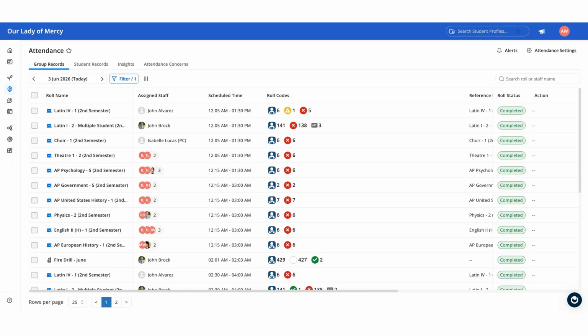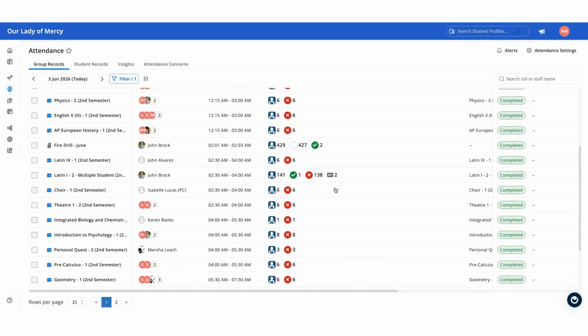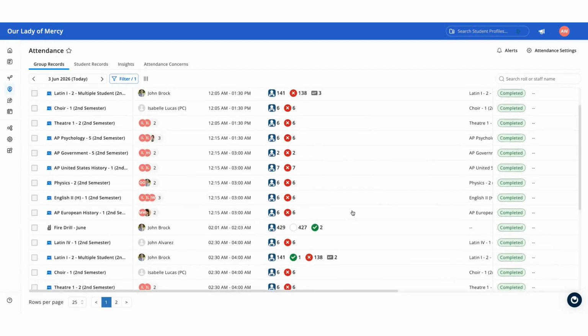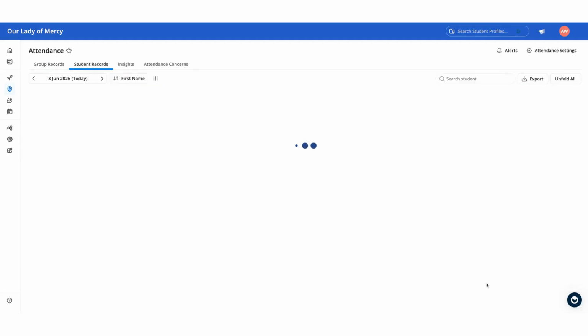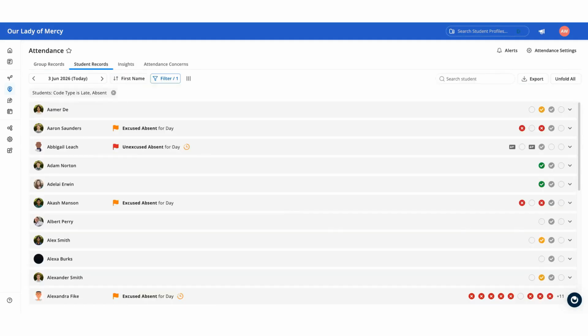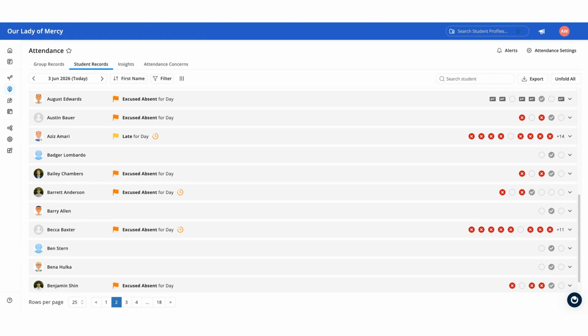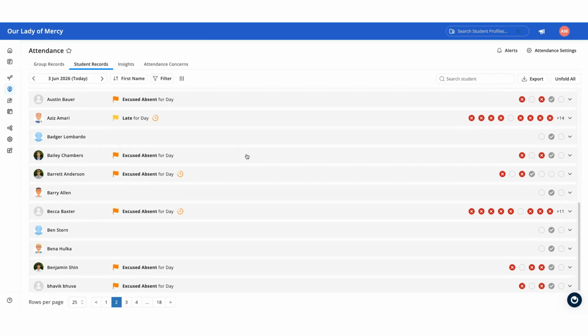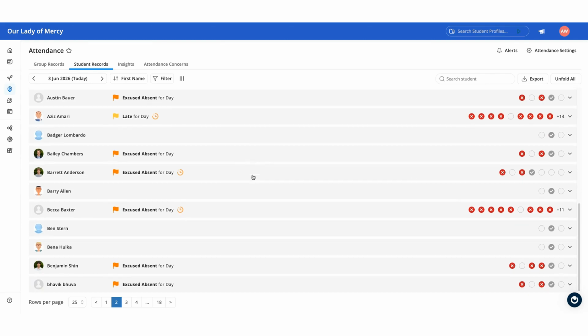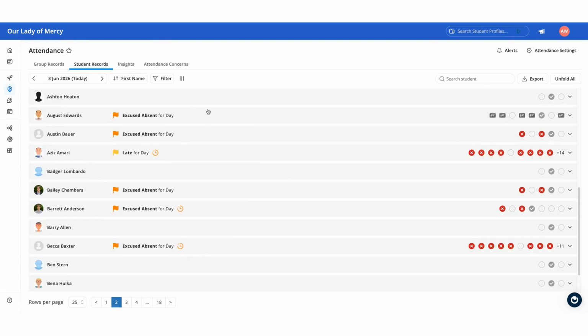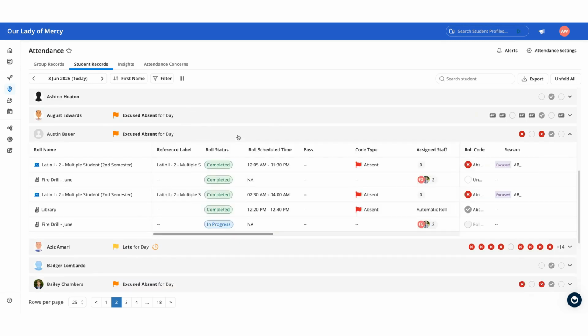This is how group records handles the class-level view. When you know which class or teacher you're looking for, this is the right screen. When you need to work student by student, that's where student records comes in. The student records page flips the view completely. Instead of organizing by class, it organizes by student. Every student is shown as a row, and when you expand that row, you see their full day. Every class they were scheduled for in chronological order, with the attendance code recorded for each one.